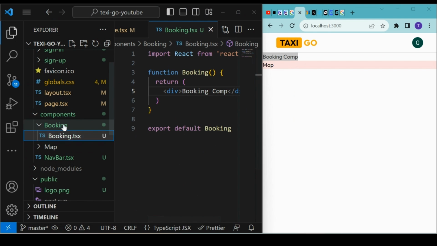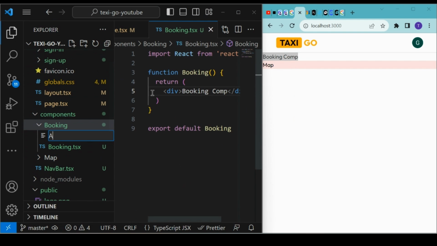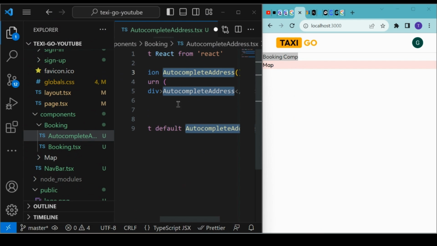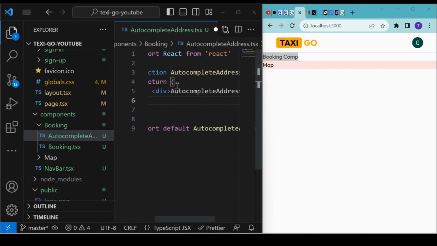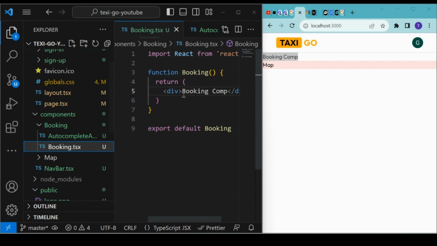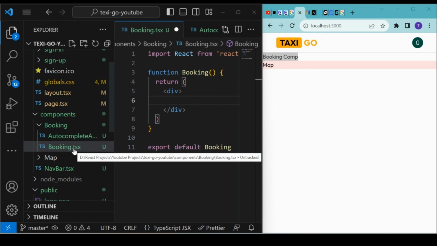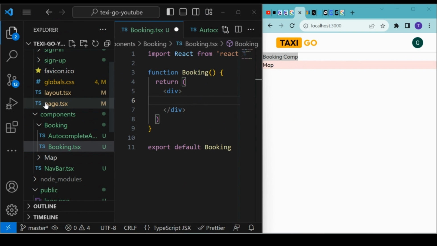The first we will add is autocomplete address.tsx, and add the default template. So make sure to add this autocomplete in booking.tsx, because here we are going to put all the booking related components into this booking.tsx, and we already added this booking component into the page.tsx.